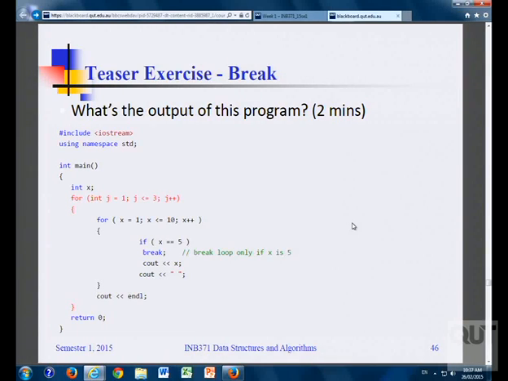So for this one, the output from the program would be, starting from x equals 1, the if in the for loop, the condition is not true, so we don't execute the break statement, right?